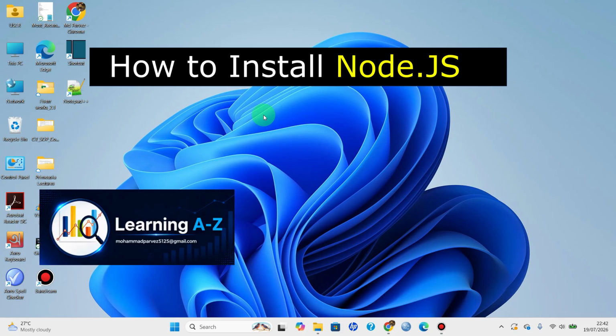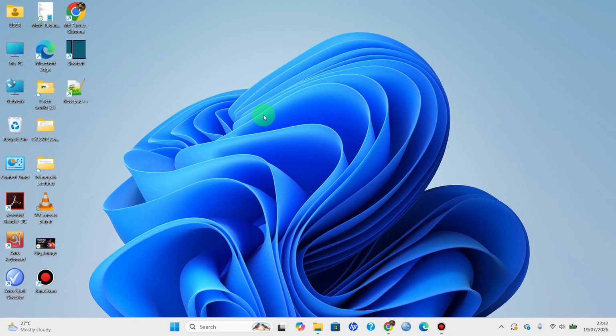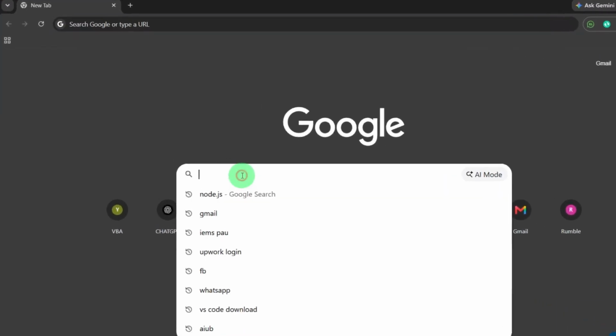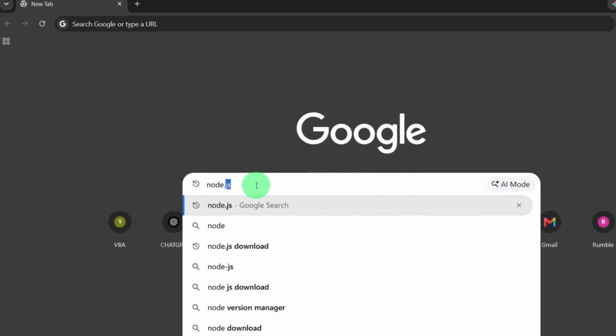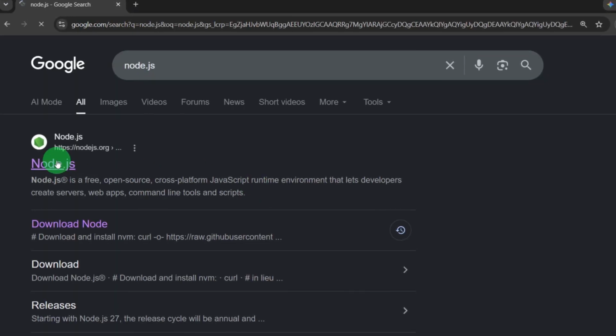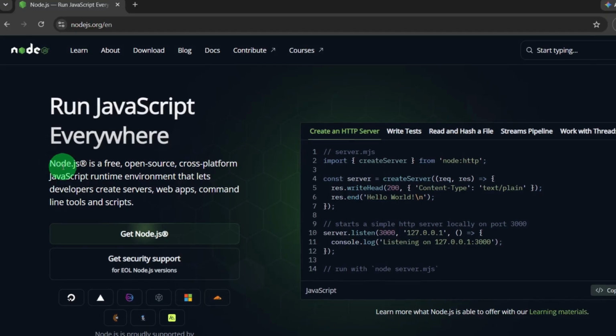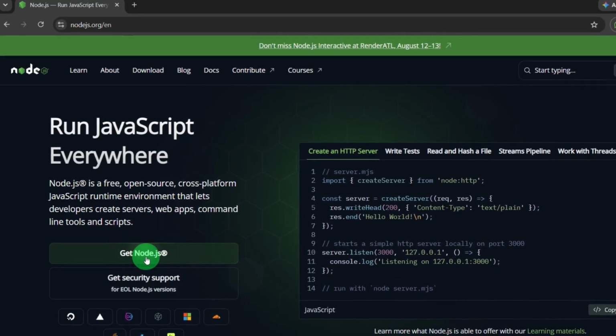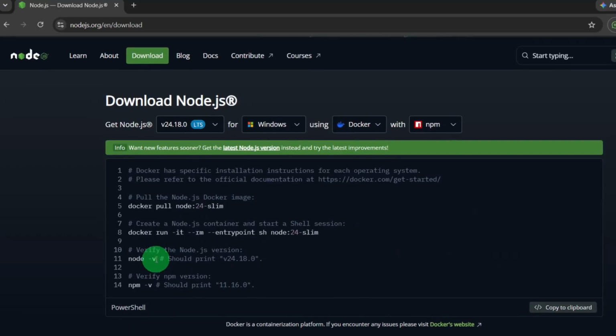Today we'll see how to download and install JavaScript or Node.js. So first we'll go to our browser and type Node.js and press enter. We will select the first link and select the Get Node.js.